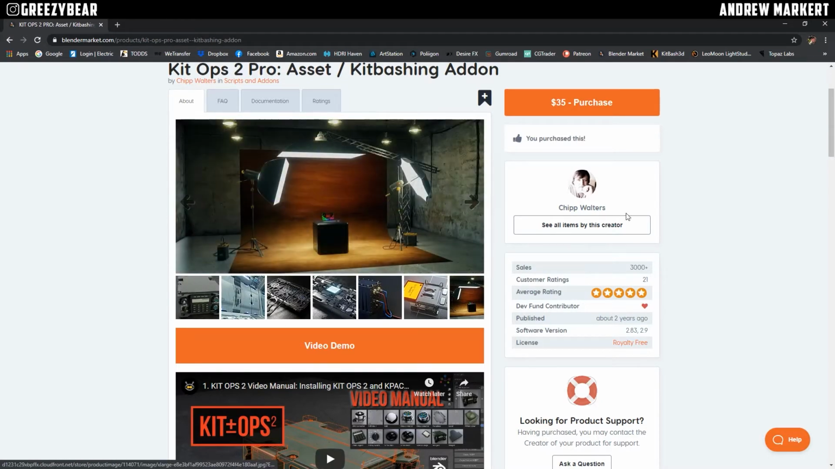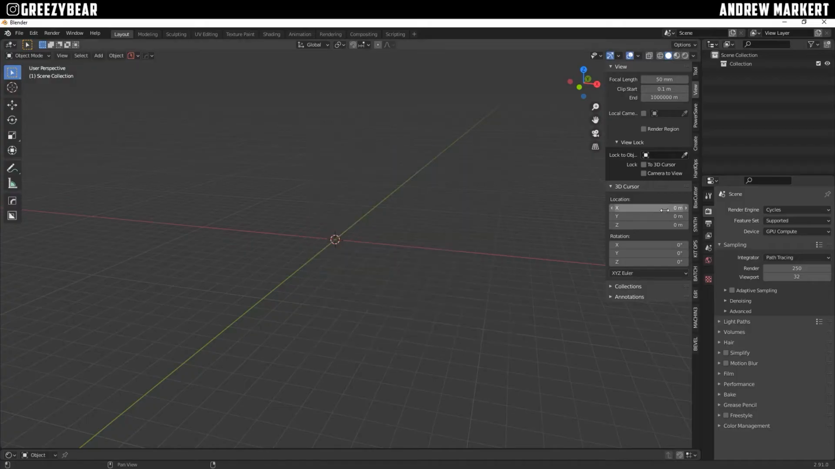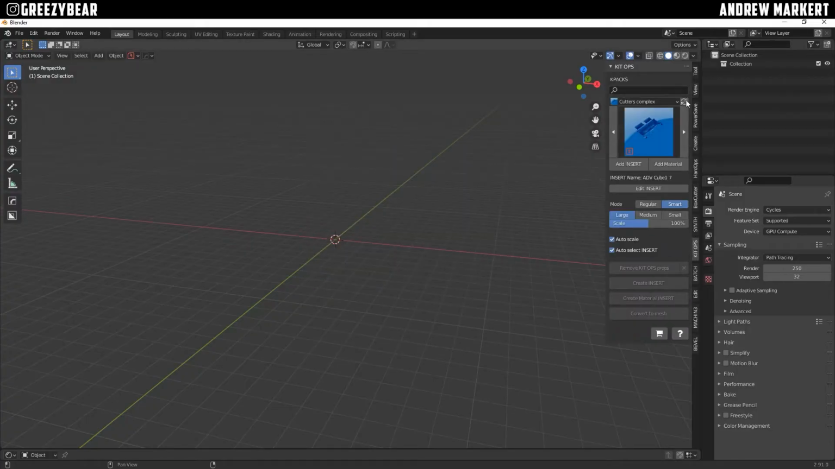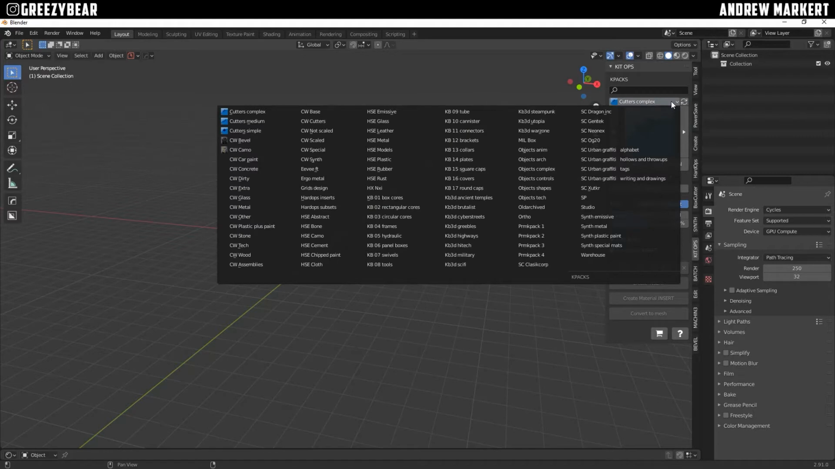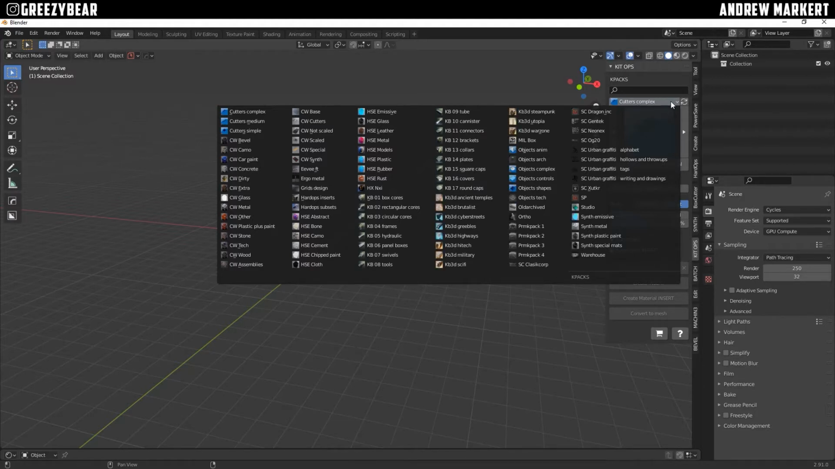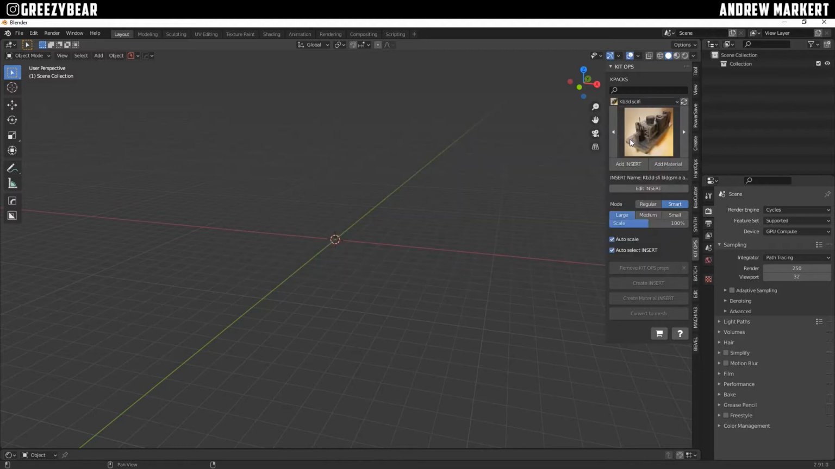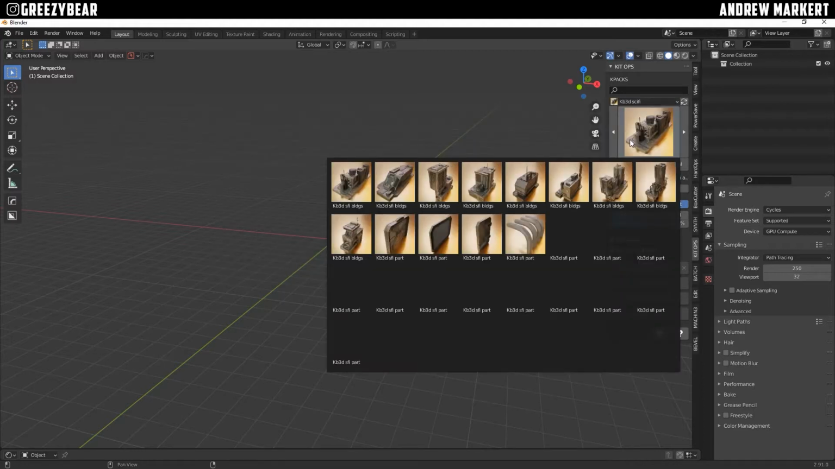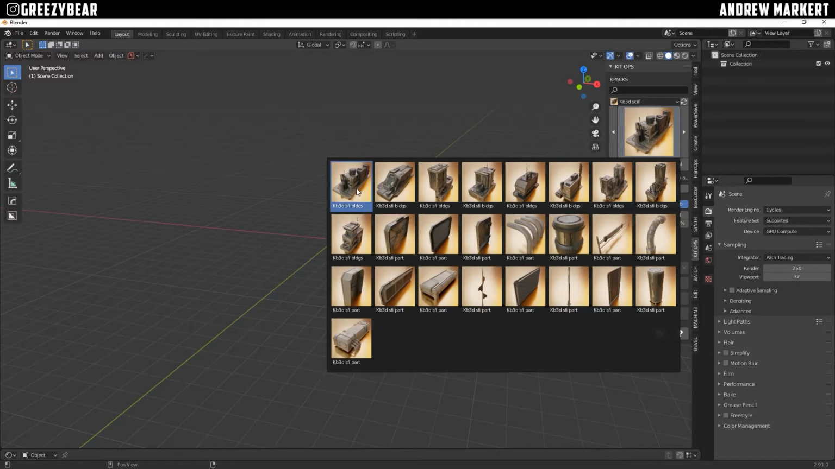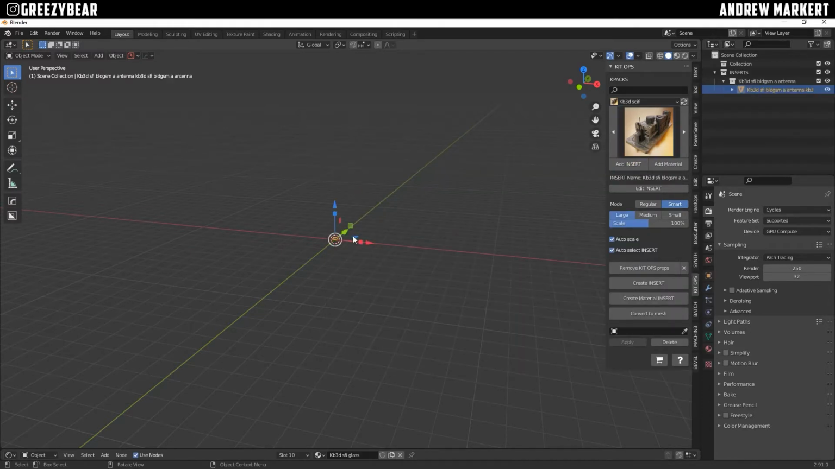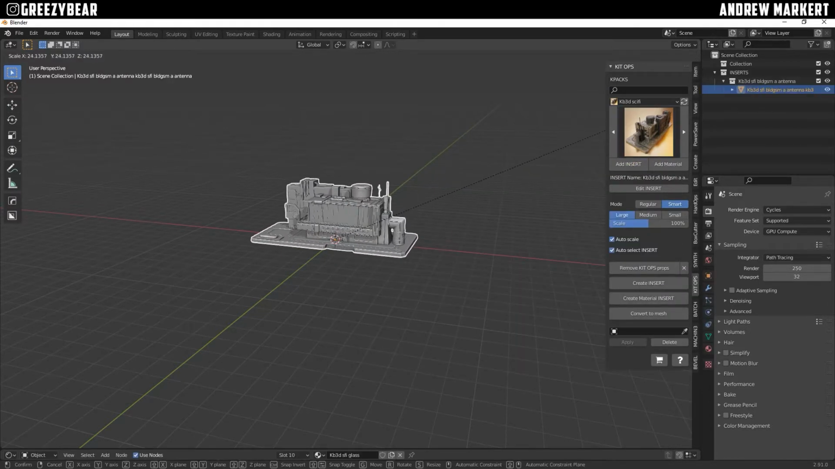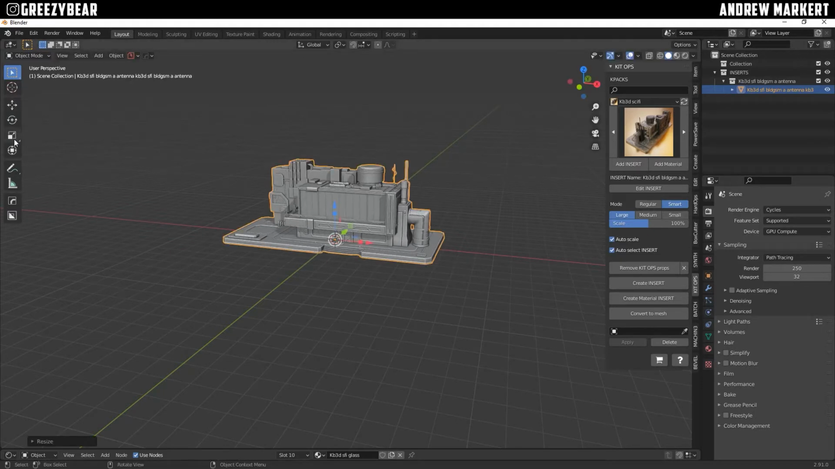Okay, so let's get started on the project here. I'm going to go to Kit Ops. I'm going to refresh my KPACKs folder and refresh my thumbnails so everything looks cool. Let's see, I'm going to go to my sci-fi kit that I've made. In my list here, I'm going to take the first one and import that. I'm going to scale it up. Okay, yep, it looks good.